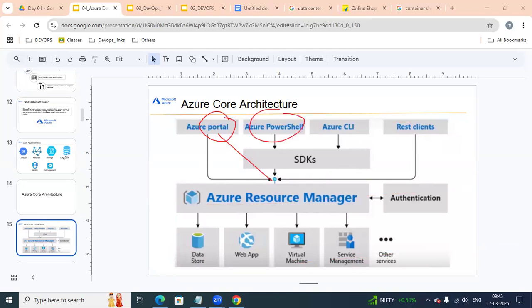We can use PowerShell, like Windows PowerShell, and execute PowerShell commands to create resources. We can also use the CLI by executing commands. If we have Java or .NET programming, we can use REST clients also. Either by portal, PowerShell, CLI, or REST client, you can use anything. You can authorize by providing credentials. Whatever username and password you provide will be authenticated.